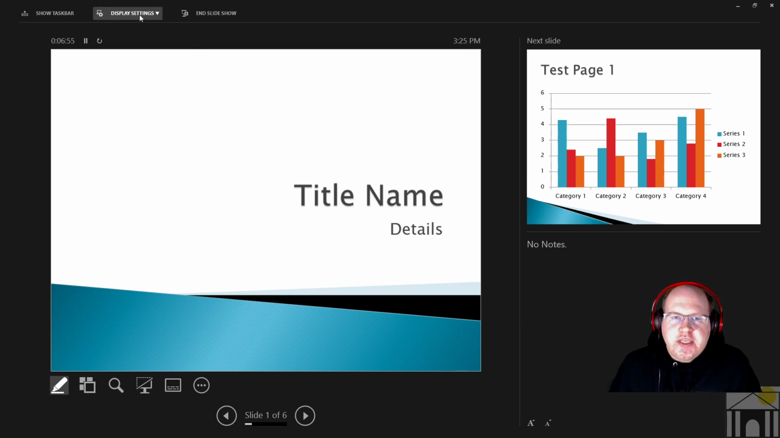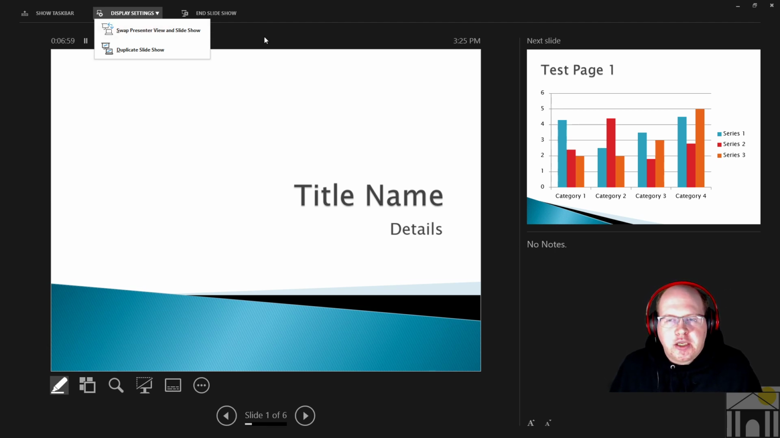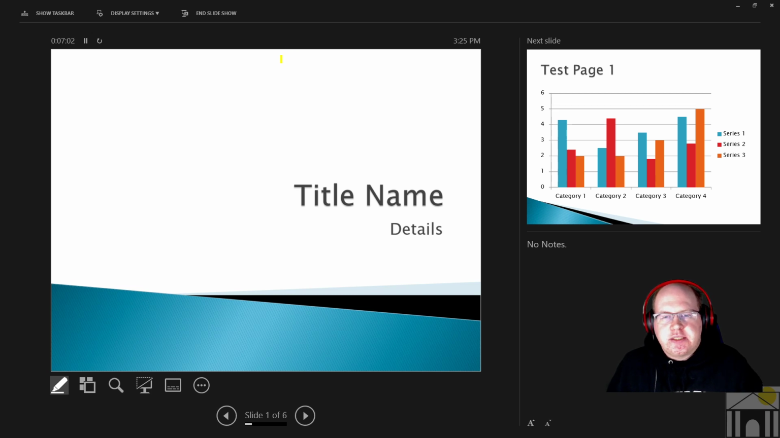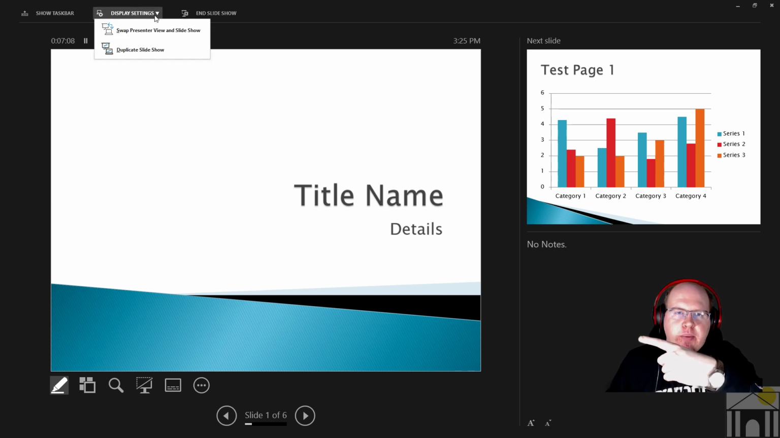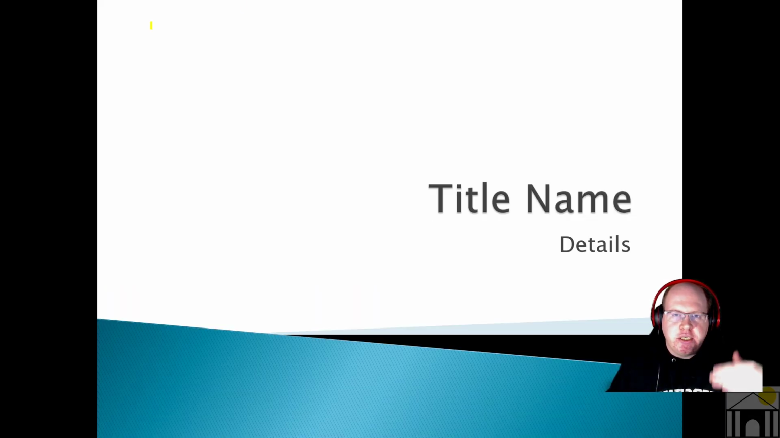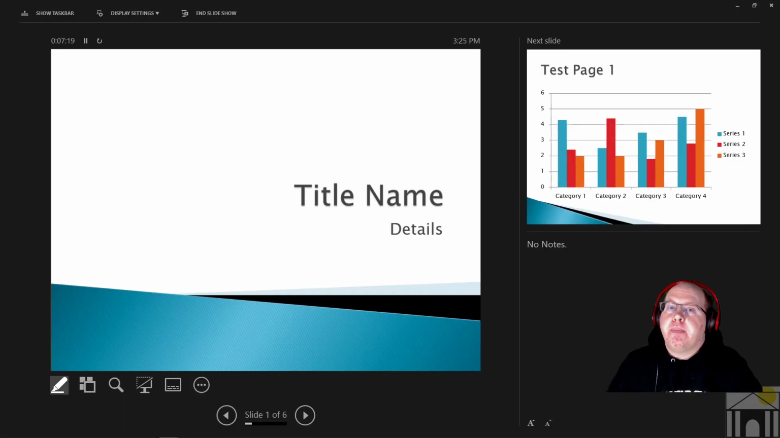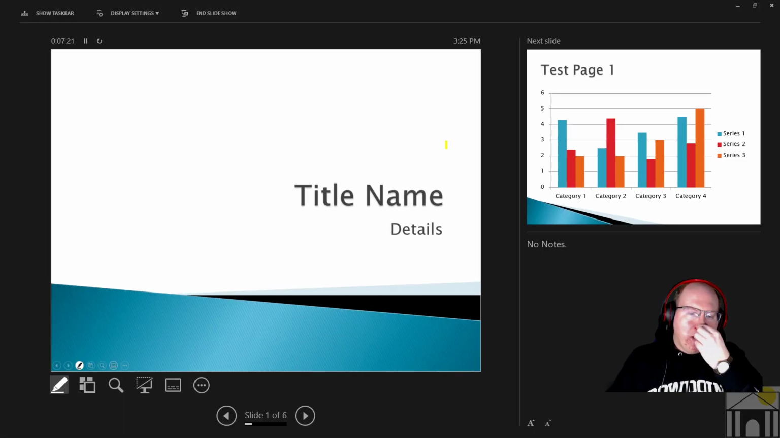Up here we have display settings. This allows you, if you ever start your presentation on a computer and it shows the slide on the computer screen and the presenter view on the projected screen, to come up here to display settings and swap between presenter view and slideshow. What that does is swap which view is showing up on which screen. Let me swap back so we can see this.